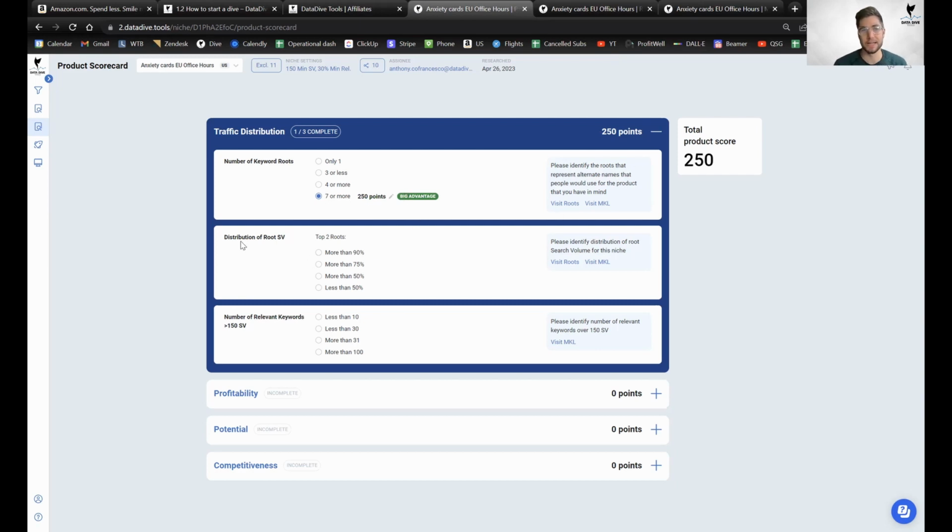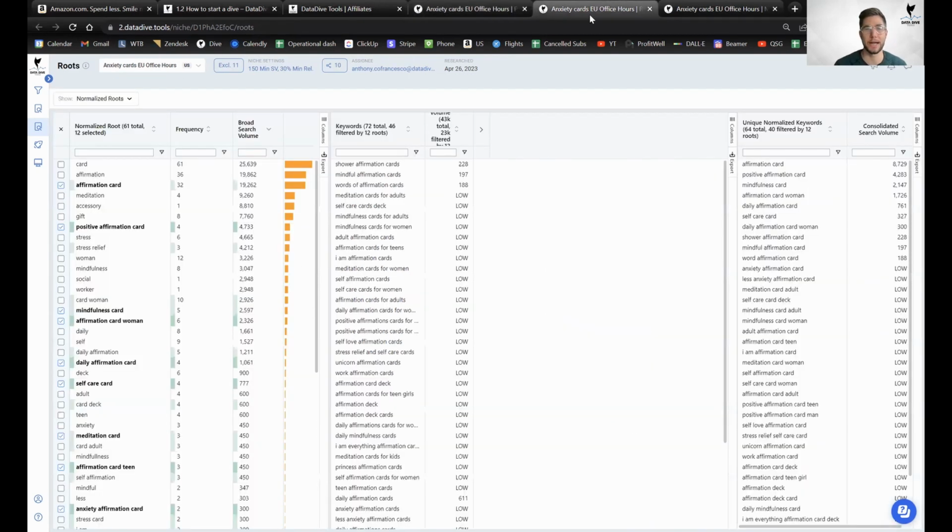The next thing that I have to answer is the distribution of route search volume. So what this is asking me is, out of those keyword routes that you identified, the top 2 routes, the largest routes, what percentage of the search volume do they occupy? So for that, I can come back to the routes tab. And this isn't perfect, but it's pretty good.